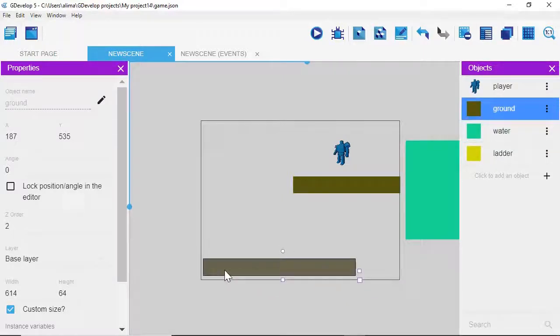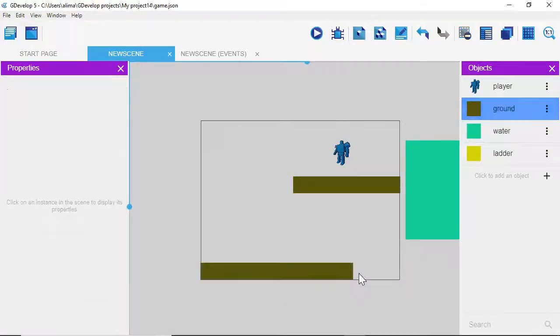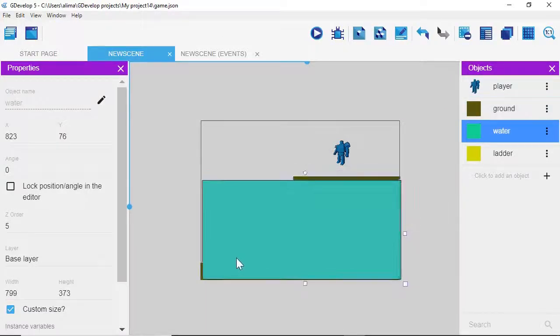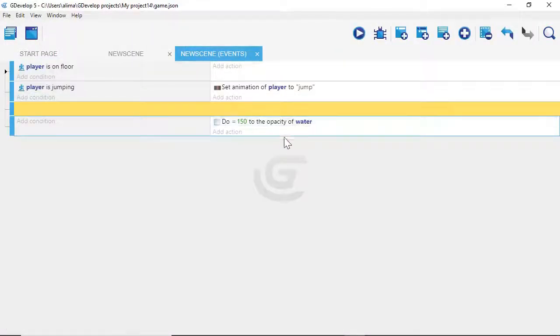So what we'll do is we'll take this all the way across. Bring in our water like this. And our water has the code on it so that you can see through it. Okay, so we have the water so that it's transparent. Now we need to have the effects change of the water. So what we want to do is have a new event.